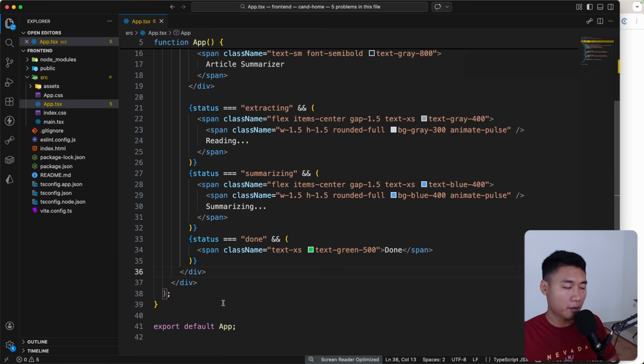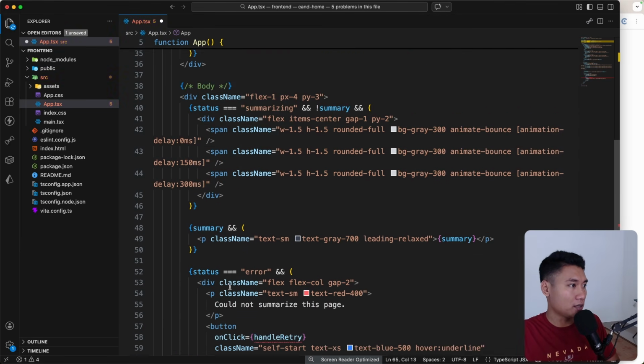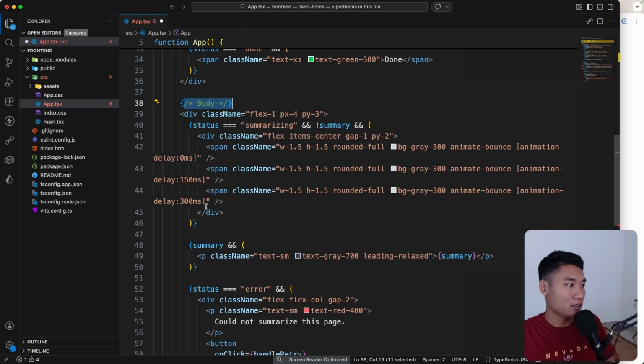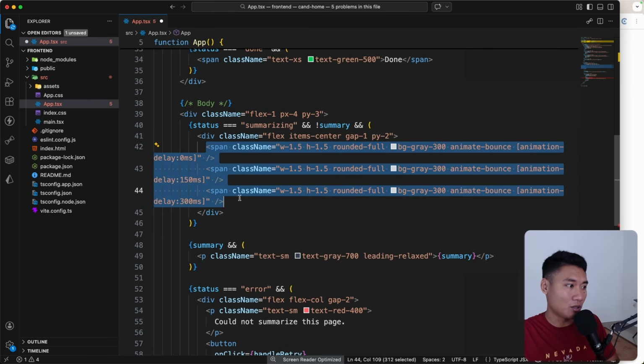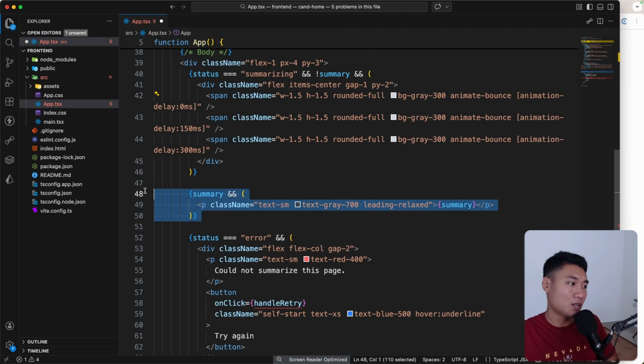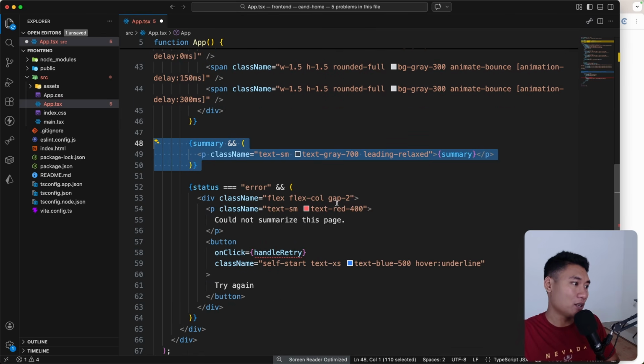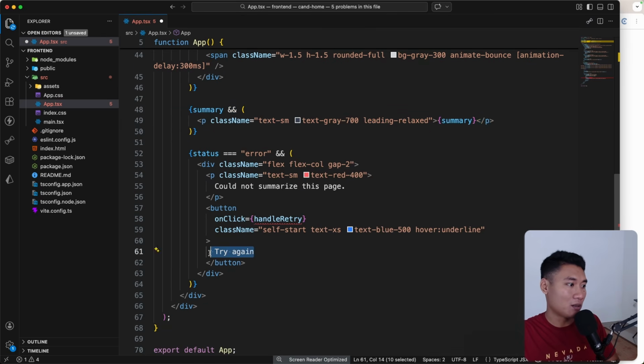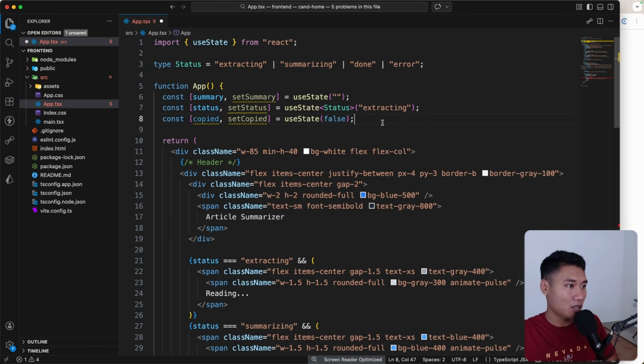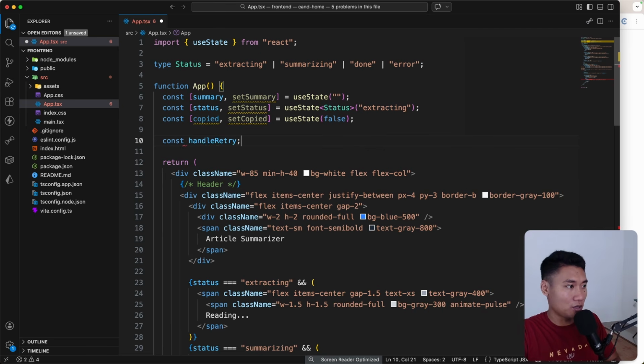I also want to copy and paste the body right here. As you can see, this is the body that has these conditions. If the status is summarizing and the summary doesn't have any value, it will show this loading, right? It's just dots basically. And also if the summary has a value, just render the summary. If error, show this try again button, right? This is the function. So I'm going to copy that function name and just create an empty function for now. handleRetry equals an empty function, just like this.